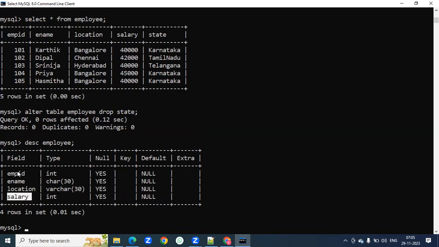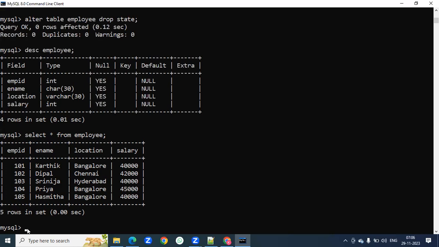We have only 4 columns: employee ID, employee name, location, salary. Right? Now, select star from employee. Where we are getting this data. See, here also we don't have state.